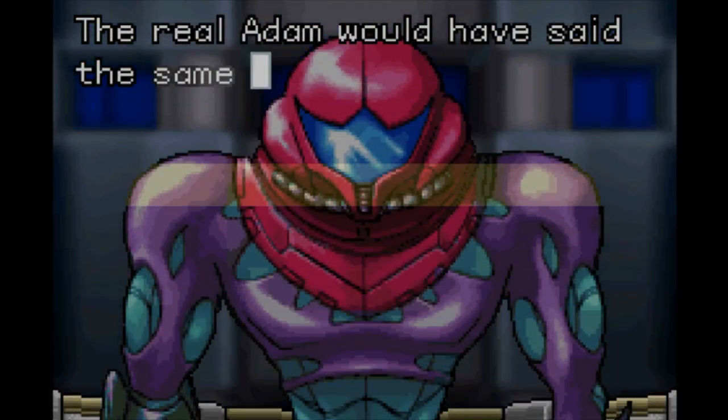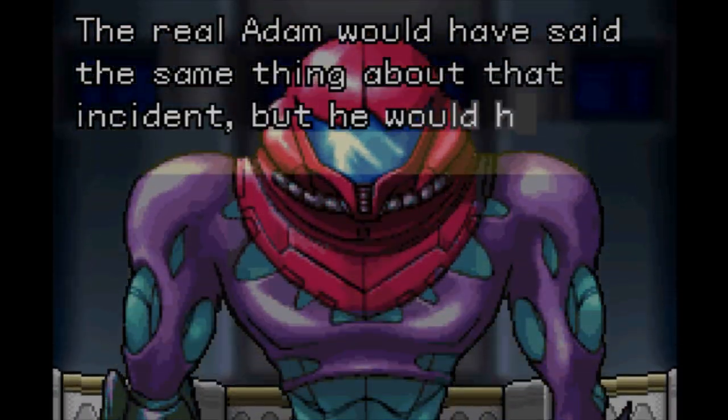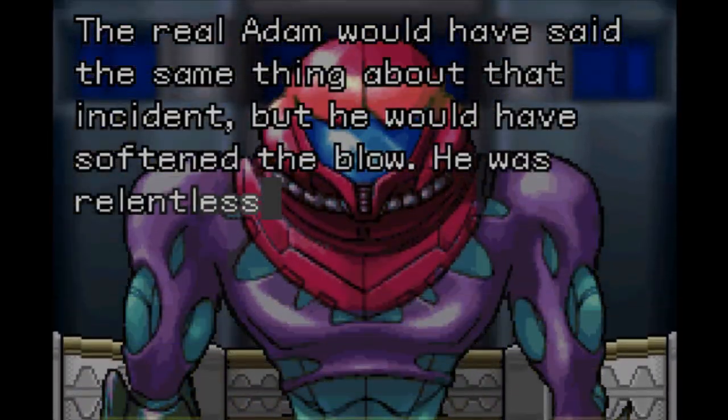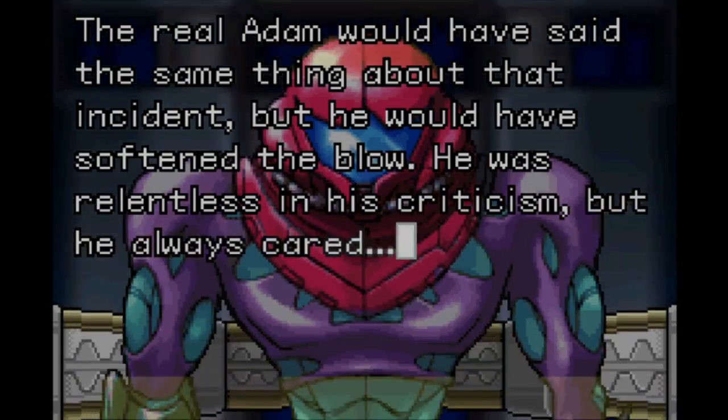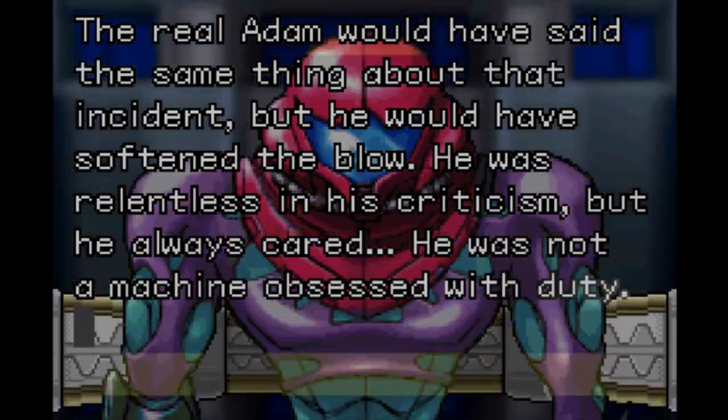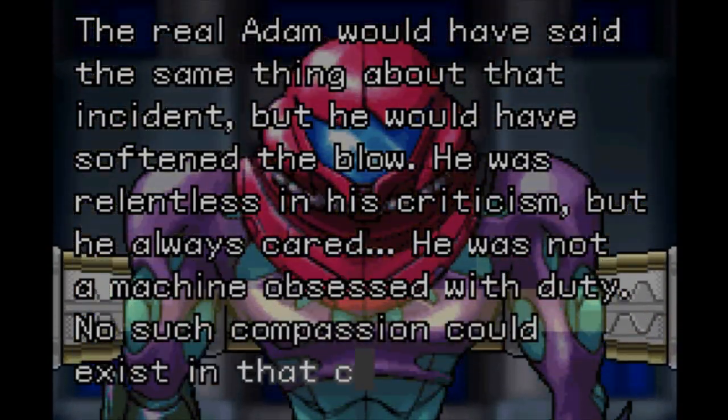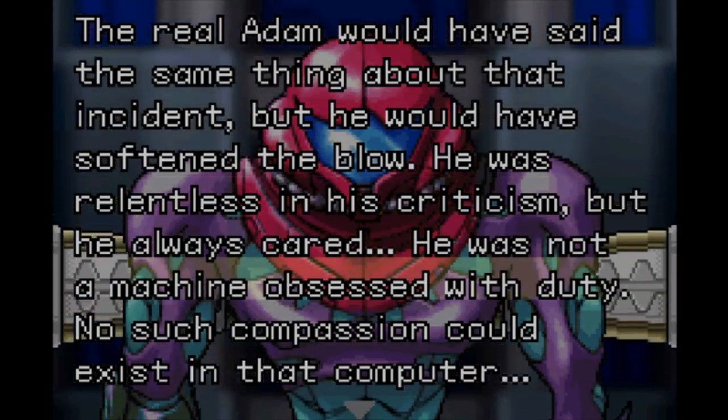The real Adam would have said the same thing about that incident, but he would have softened the blow. He was relentless in his criticism, but he always cared. He was not a machine obsessed with duty. No such compassion could exist in that computer.